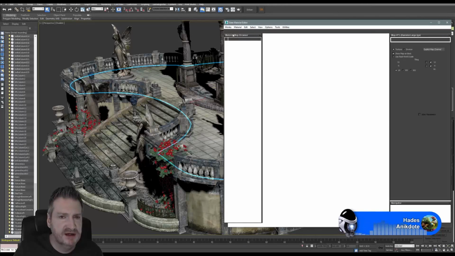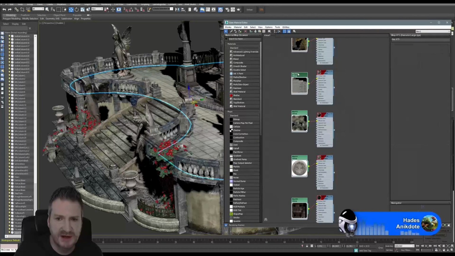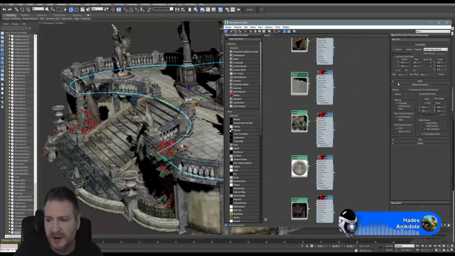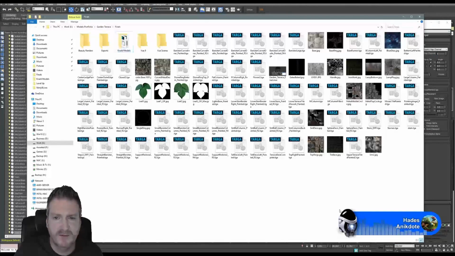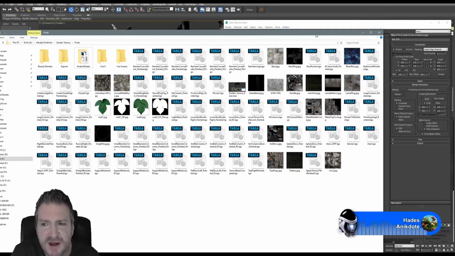I'm going to select my texture here so I can copy it over. That's this one here. It's lower terrace painted.tga. Did I get that name wrong? Lower terrace painted.